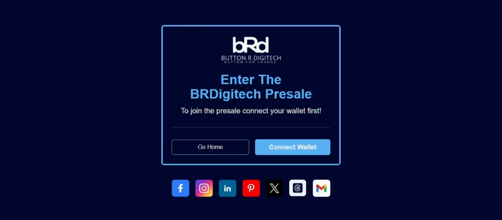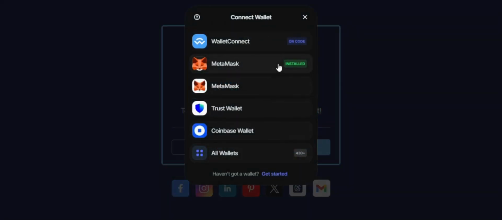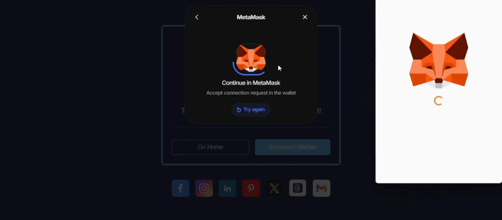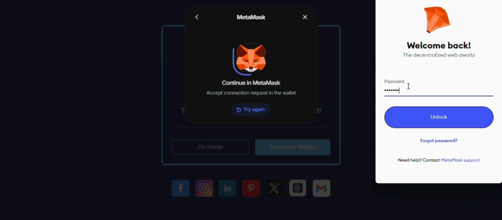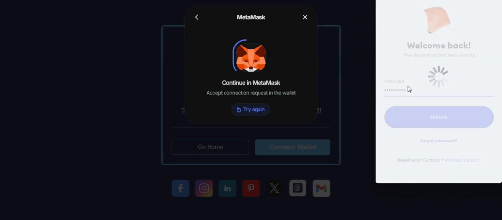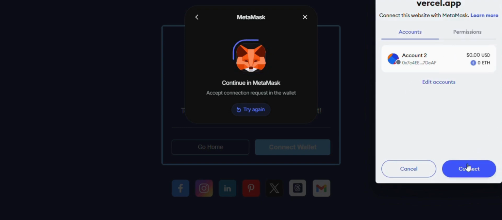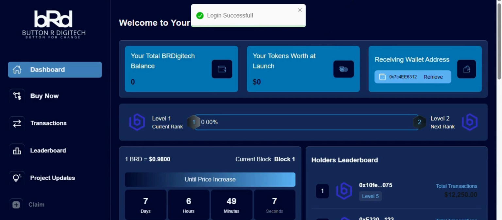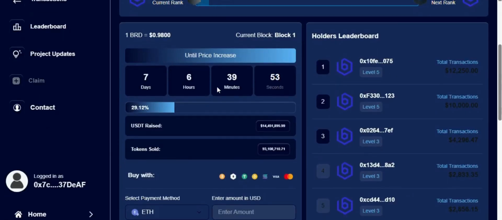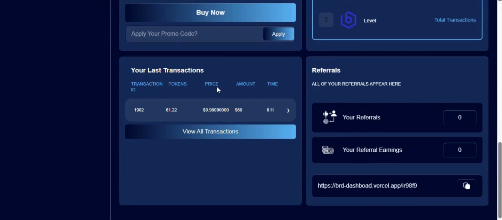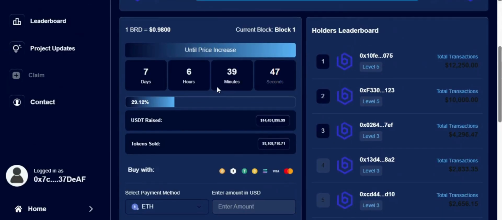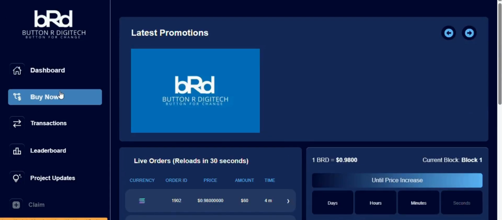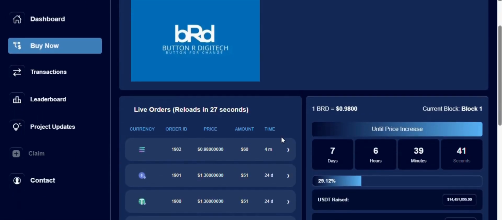Okay guys, now we will connect our MetaMask wallet. Our wallet is successfully connected. This is our user dashboard, which consists of Buy Now section, Leaderboard section, Referral section, and Transaction History section. Okay, let's move to Buy Now tab. As Buy Now tab shows us live orders, buy section, and latest promotions.